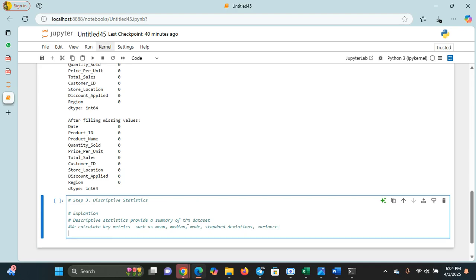So now also we need to understand the central tendency and spread of the data set. I don't know if you know central tendency and spread.